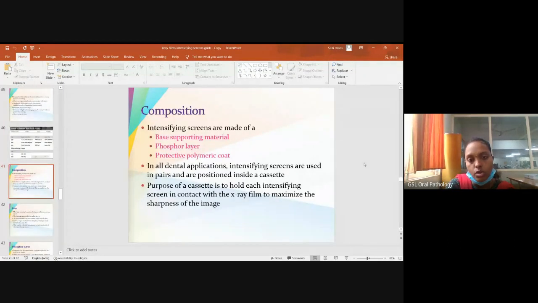Now coming to the composition of the screen. Intensifying screens are made up of a base supporting material, a phosphor layer, and a protective polymeric coat. So there will be a base upon which there will be a phosphor layer, and upon the phosphor layer, there will be a protective polymeric coat. In all dental applications, intensifying screens are used in pairs and are positioned inside a cassette. As I told you, there will be a pair of intensifying screens, one on the upper side, one on the lower side.